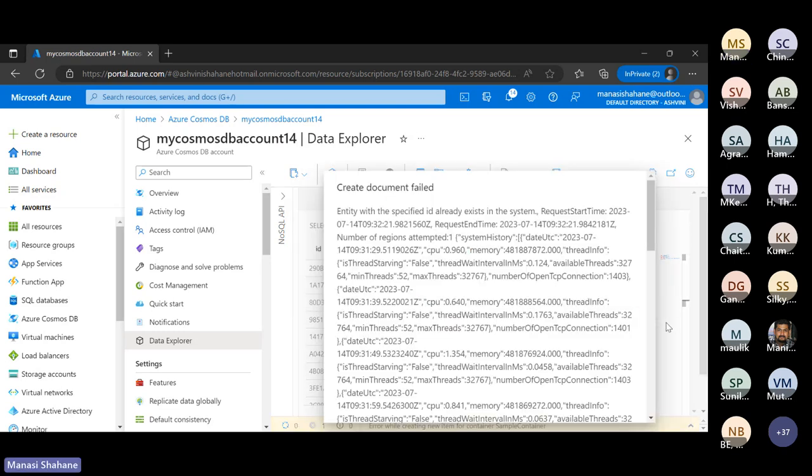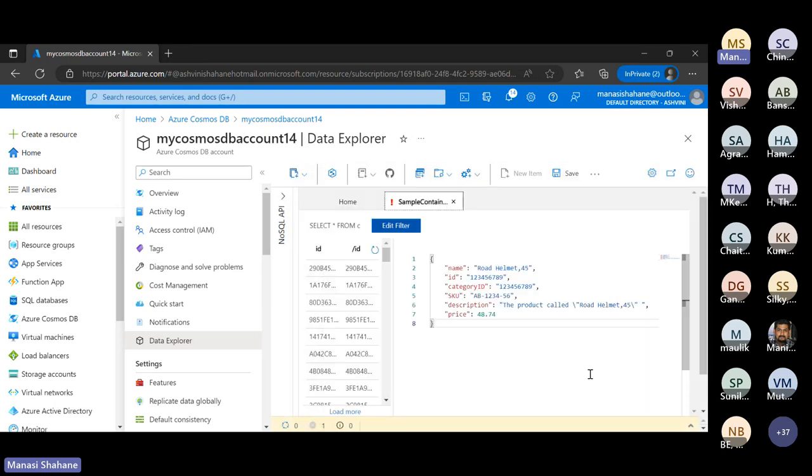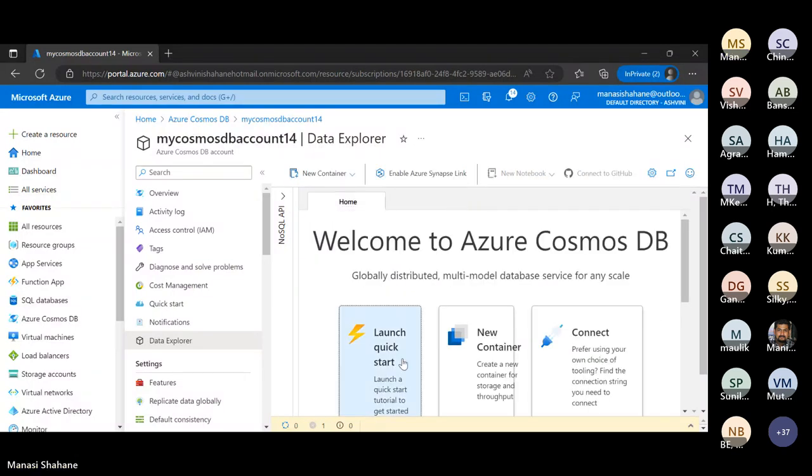I think it already has that doc, so I think it will not work. I'll share this in the chat box, or I'll even give you the link from where you can take it.